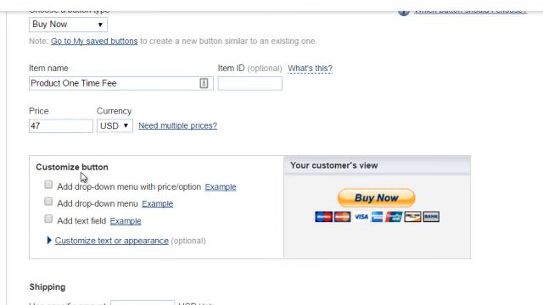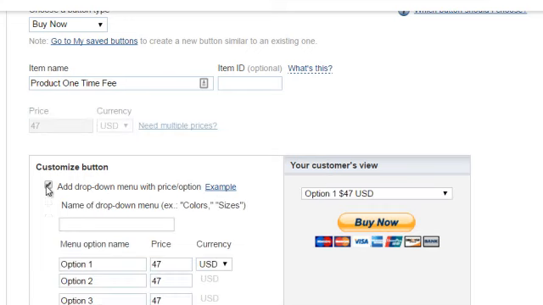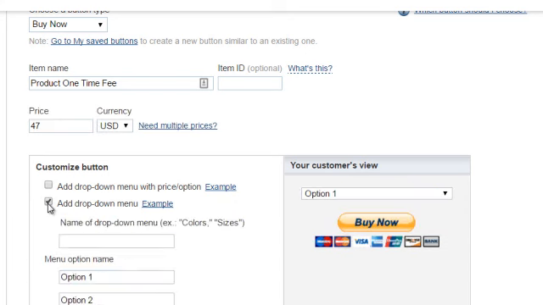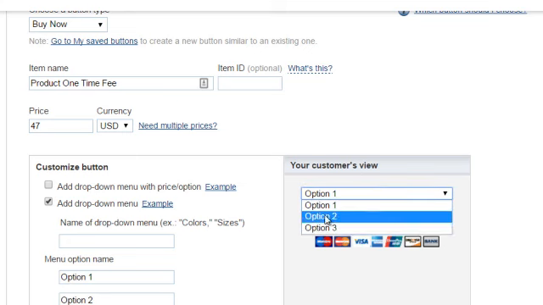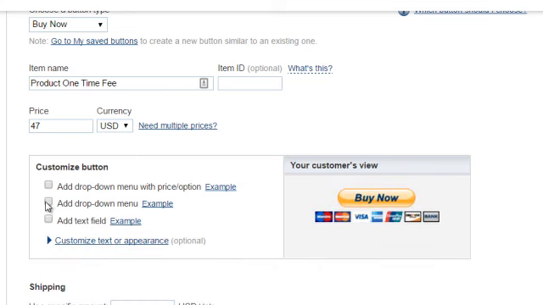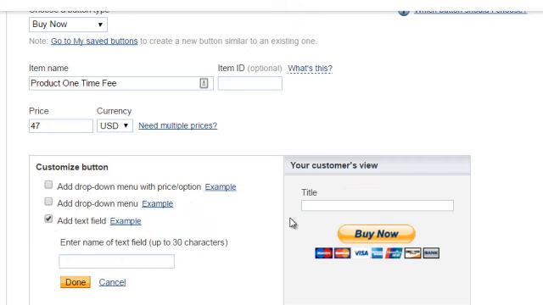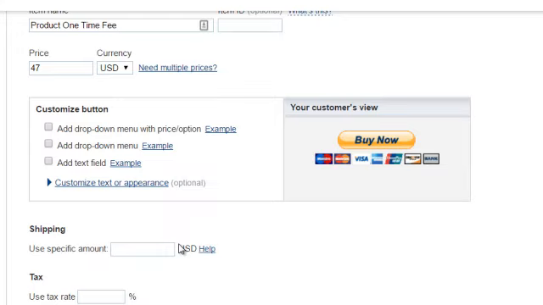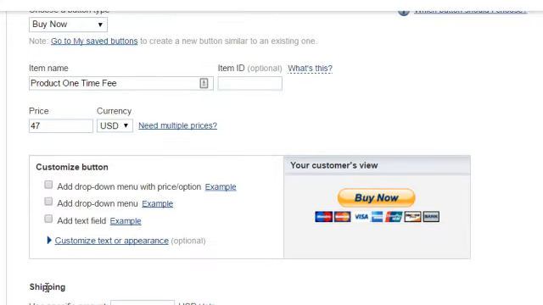Then, of course, you can customize the button further if you choose to do so. For example, you can add a drop-down menu with different price points, or a drop-down menu with different options, like red, blue, green, or whatever that might be. And of course, you can add a text field. In this case, I'm just going to keep it as simple as possible. We have one price point at $47. And because this is a digital product, we do not need shipping or tax.